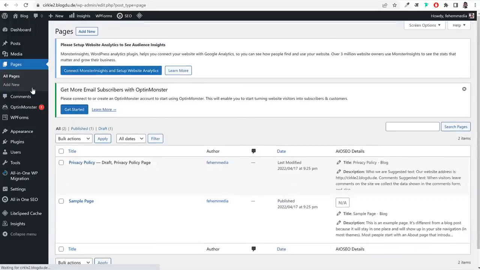Then we have the pages option. Under pages, again, you will see a few dummy pages automatically created for you, like this sample page. Now, we'll see later on in this video how we'll be using this option to create different pages like the home page, activity page, and so on.